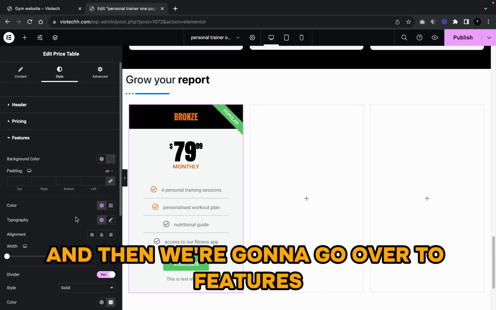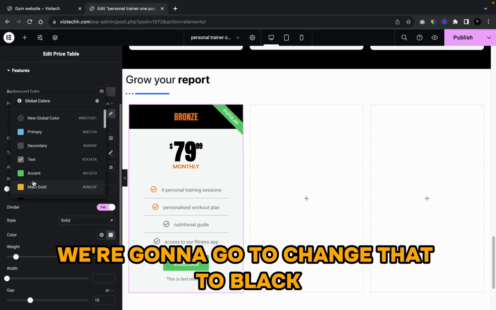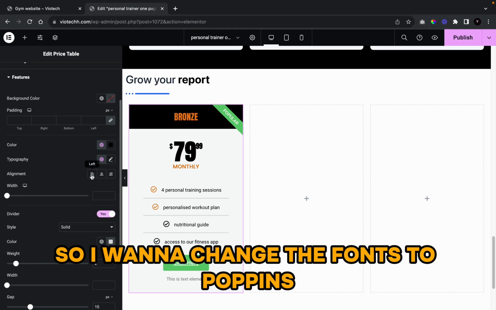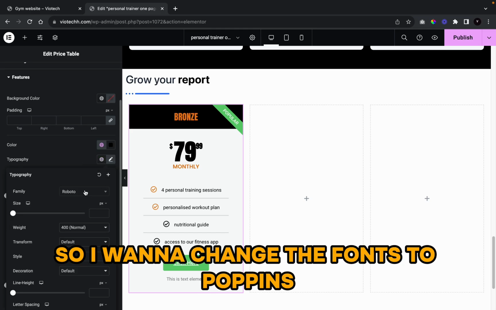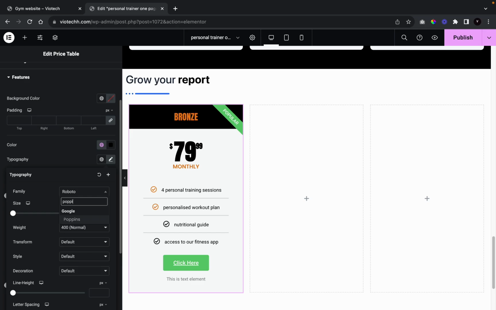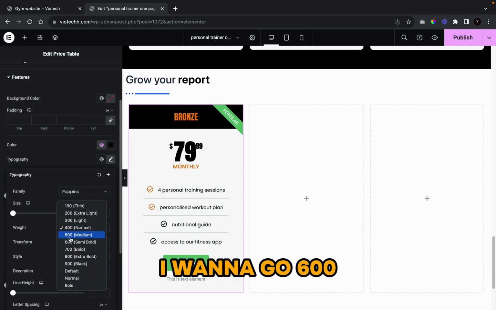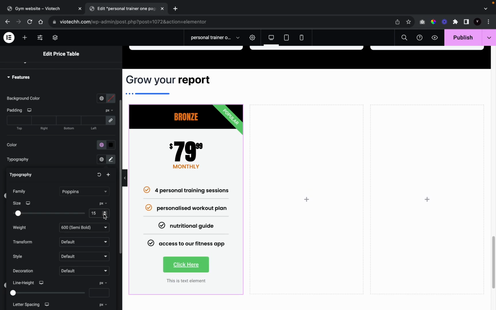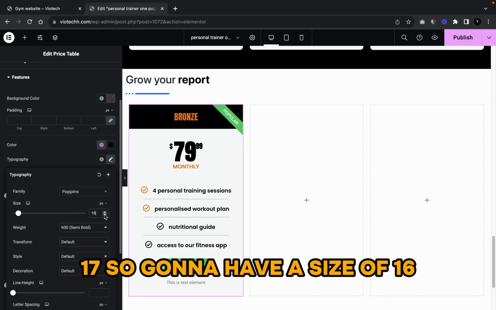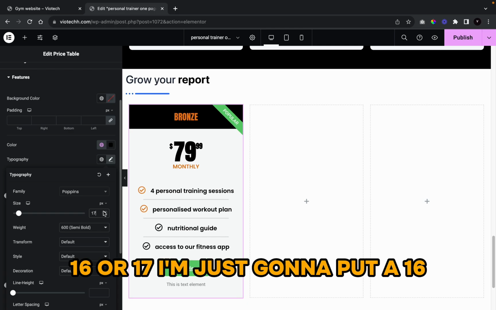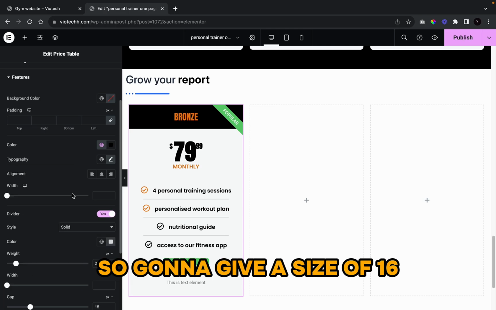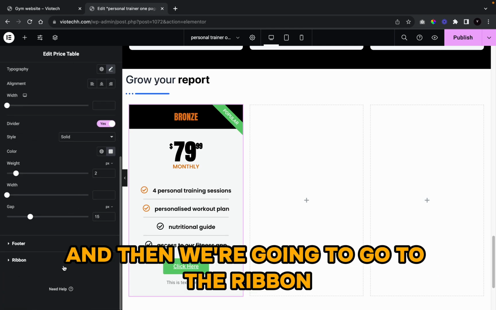And then we're going to go over to features. We're going to change that to black, and then we're going to change the font. So I'm going to change the font to Poppins. I'm going to go 600. Give it a size of 17. So we're going to have a size of 16 or 17. I'm just going to put it at 16. It just looks a bit too big when it's 17. So we're going to give it a size of 16.